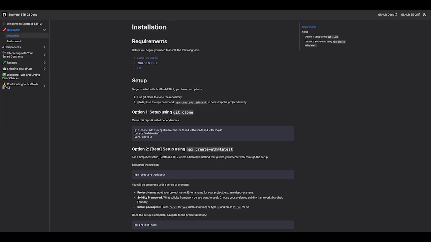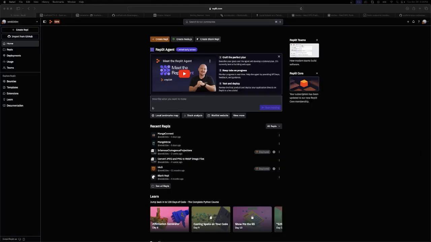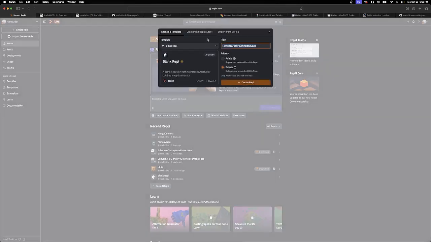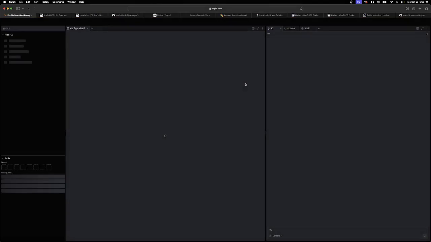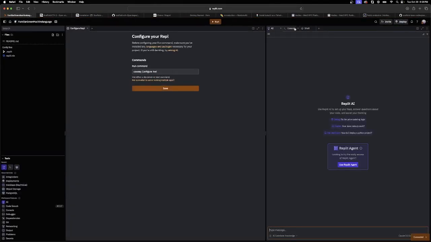Before you begin, you need to make sure you have Node, Yarn, and Git already installed. Let's dive on in. We have two options. Use git clone to clone the repo, or in beta, use the npx command, npx create-eth@latest, to bootstrap the project directly. We're going with option 2.